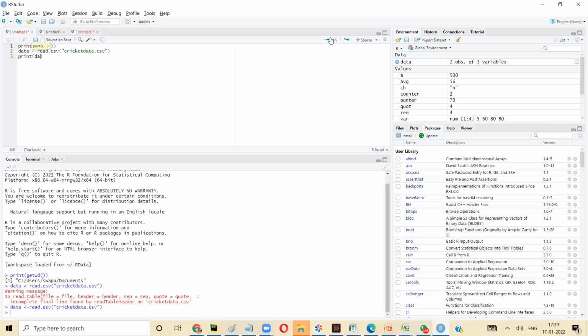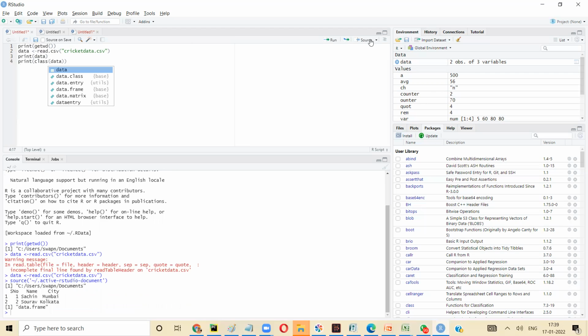Now if I say print data, and I'm going to say print class of data, right? So it says data.frame. It has read as a data.frame, and you have the information here like a data frame. Now what you want to do with this is up to you. It has given you the data frame.